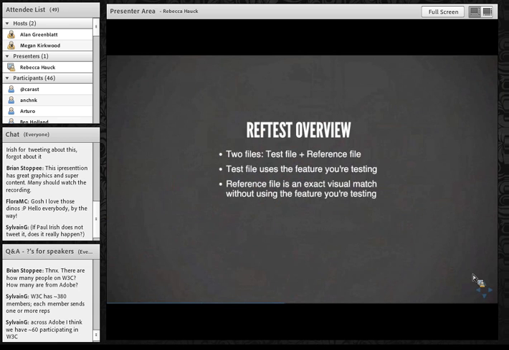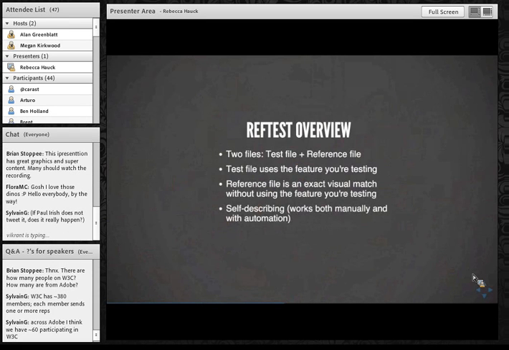Reference file will render exactly the same, but not using the border properties. There's many creative ways you can create a parallel or equivalent rendering using ref tests. Ref tests should be self-describing, so that there's a sentence on the page that tells you how the test should look when it passes. This is more for the manual case, and it's very helpful when you're debugging tests when there's something that tells you what you should expect when it passes.